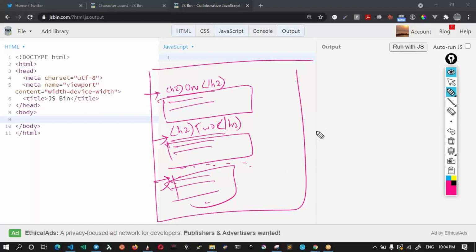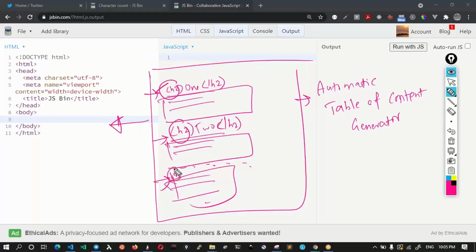Okay, now what we have to do is create an automatic table of content generator, so that when the code is run, all these H2s are automatically captured and a table of content is created like this. When you click on 1, you will go to section 1. When you click on 2, you go to section 2, and so forth. Is this requirement clear to everyone?